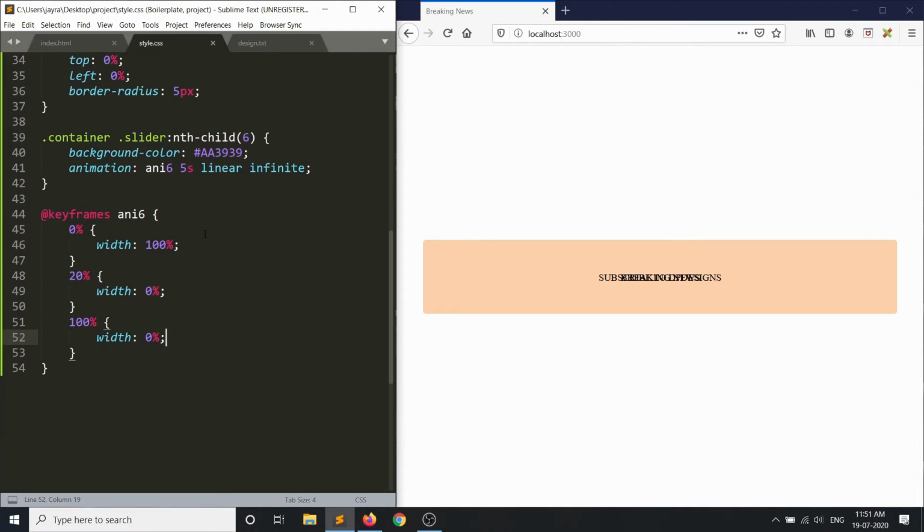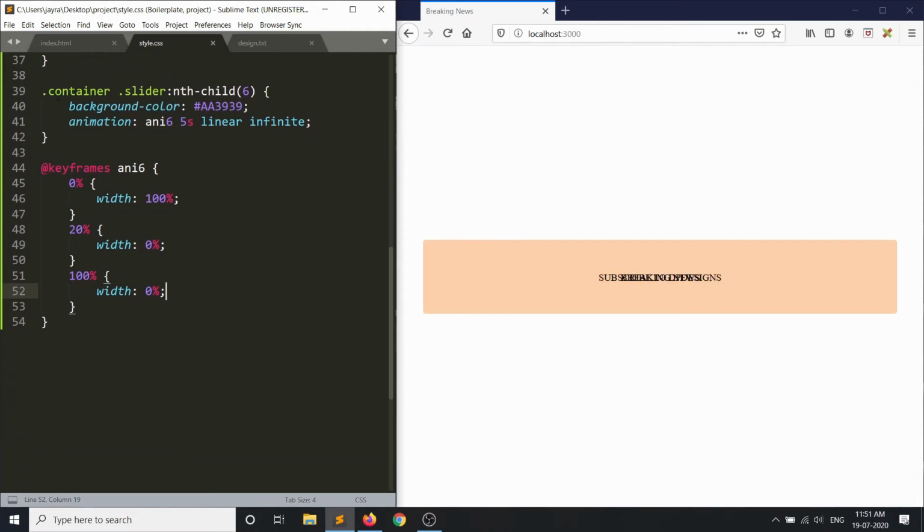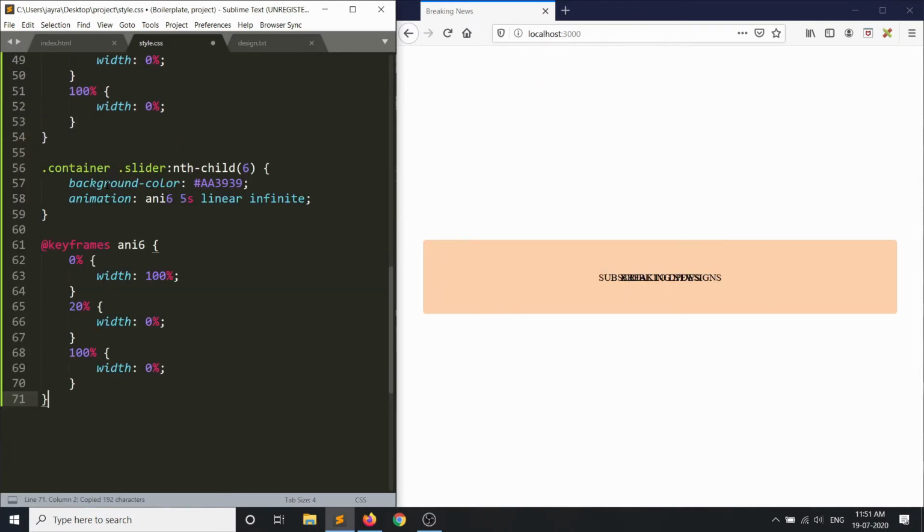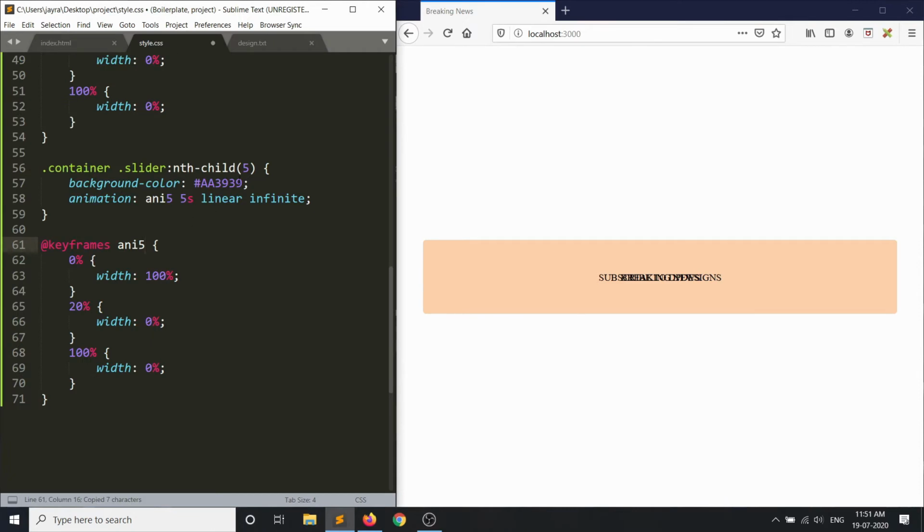Now we need to implement that for the other children also, so let's copy paste that, Control C, and I'll just paste it here. Now this one we want for the 5th child. The name of the animation should also change to ANI 5. Here also we'll change it to 5, and the color of the div tag we'll change to this one, Control C, put it here.